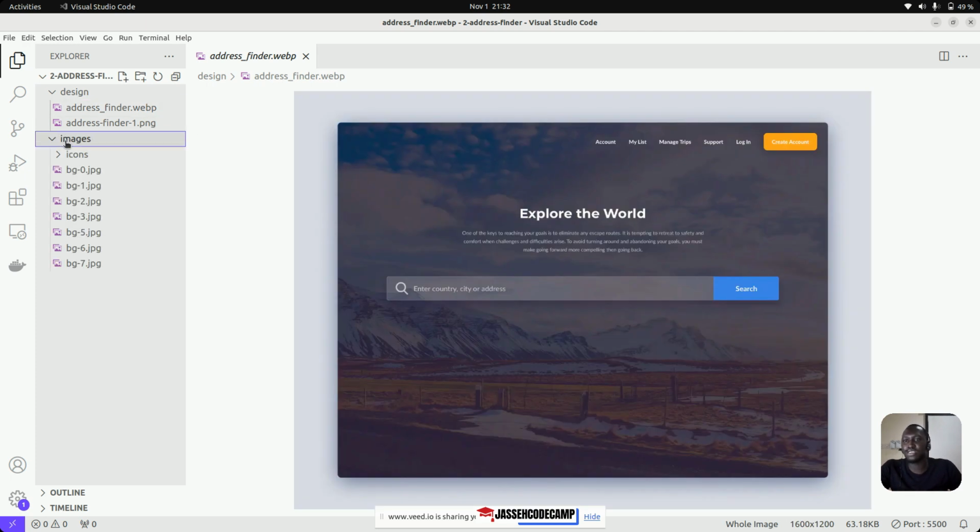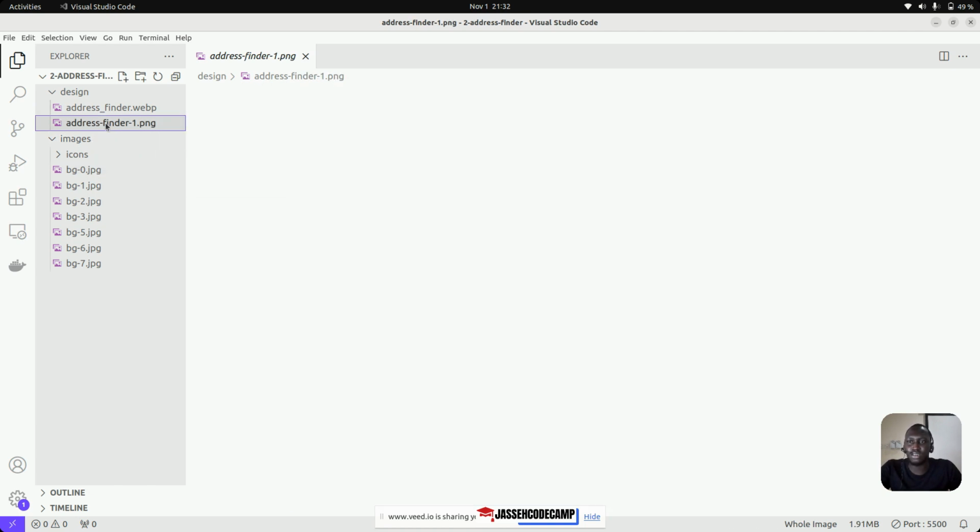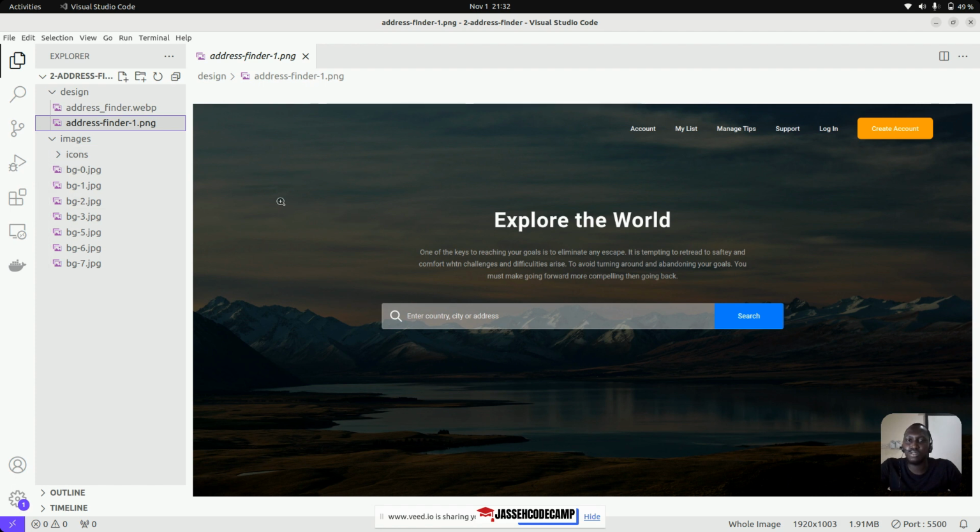We also have this images folder, and the images folder basically contains our images, and these images are going to be used for the background and also for the icon. We're going to need a background image there, and also an image for this icon. The image for the icon, we have in this icons folder. That is the SVG file that you see in here, and then we're going to pick one of the background images from here. I think we're going to use the bg-0. So guys, let's get started now.